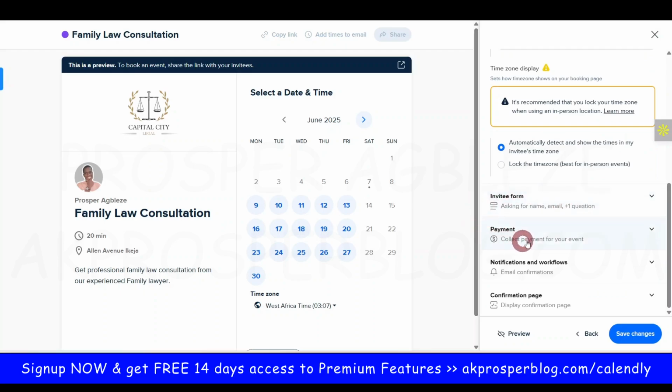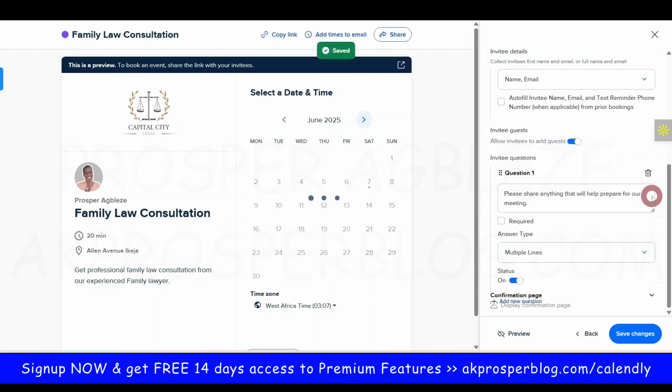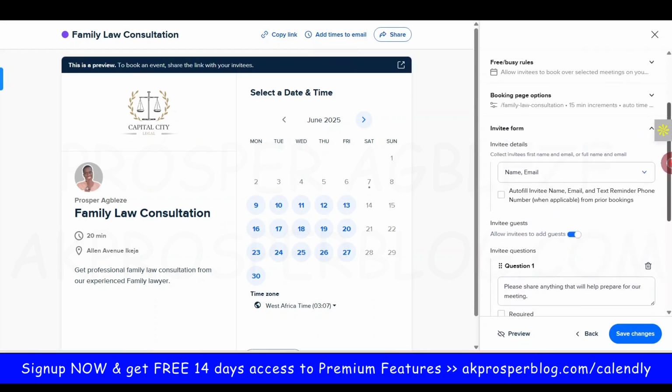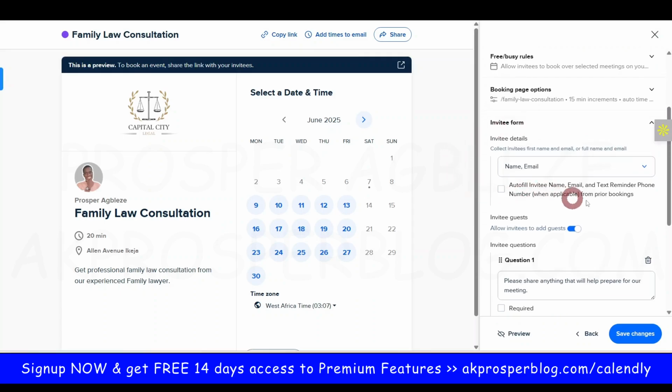Okay, so the invitee form, asking for name, email, plus one question. Let's click here. By default, they'll need to put in their name and their email. If you want to enable autofill for name, email, text, or phone number, you can also check this.